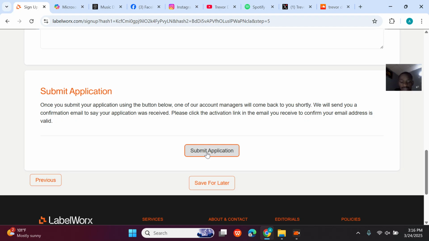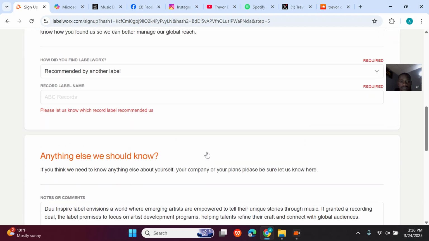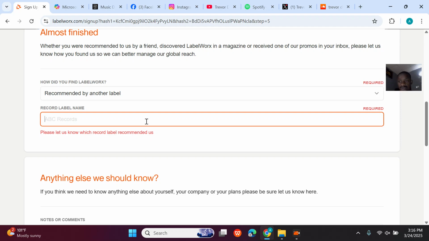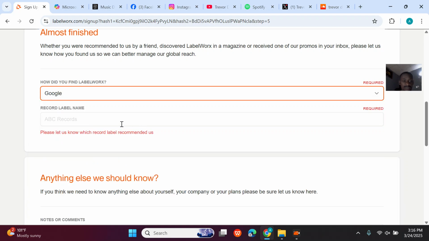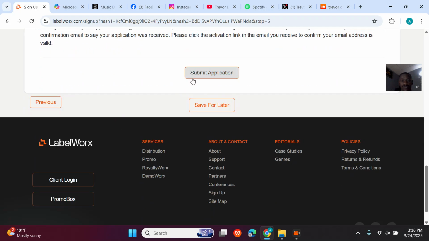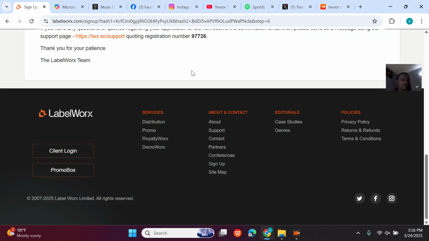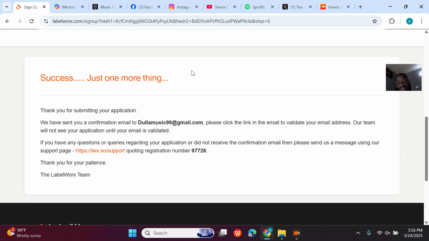After you're done, you need to confirm your email. They'll send an email to you, which you have to actually click on and confirm. If you don't confirm it, they won't reveal your account. But can you see the email? Alright? So I'll just click and confirm. And basically, that's just how to apply for Label Worx.